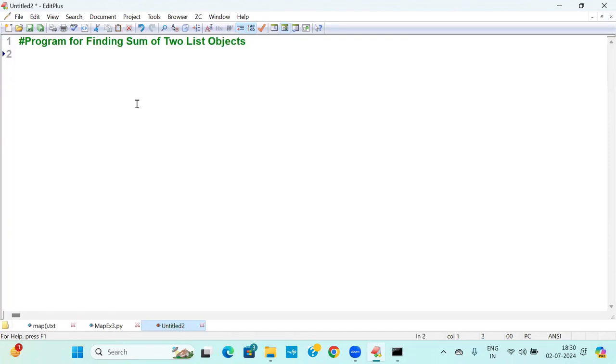Very good example. So I'm going to take LST1 is equal to 10, 20, 30, 40, 50. Next is LST2 is equal to 100, 200, 300, 400, 500. This is another list. Two list objects are there, LST1 and then LST2.